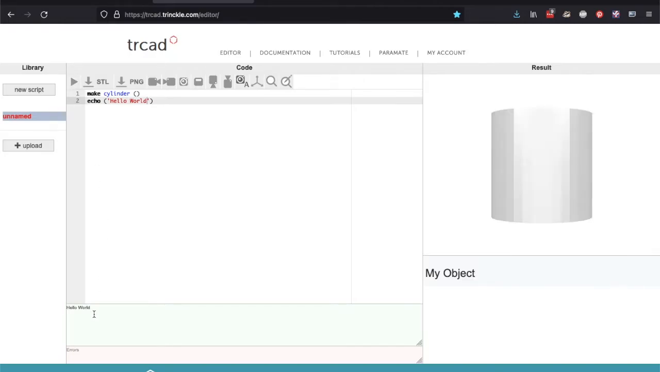You should see a Hello World printed in the output section and a cylinder rendered in the result section. Congrats! This is your first trCAD script. If you want to try different shapes, just change cylinder to sphere, box, cone, or torus. To see all the available shapes, check out the primitive solids section of the trCAD documentation.